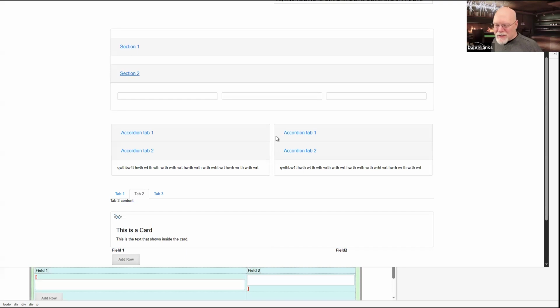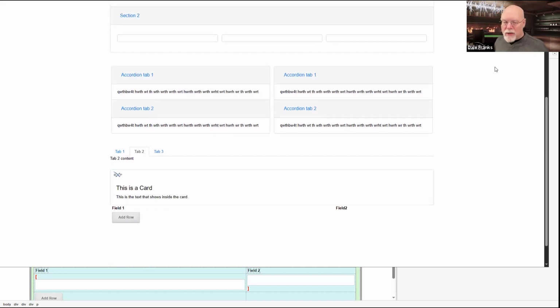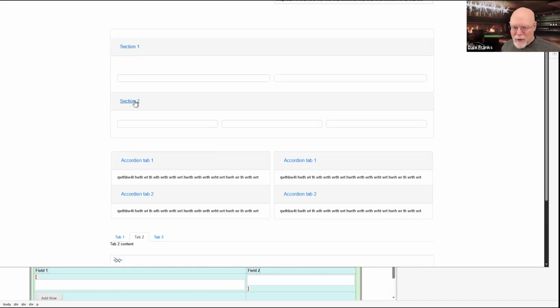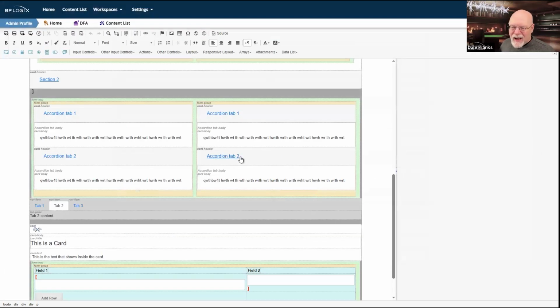So because they're inside containers, the behavior is going to be a little wonky. I don't particularly like it. But when you first open up the form, it's not really a problem because everything displays for the user. It's only when they start going in and begin clicking on these things that you begin to run into a problem.